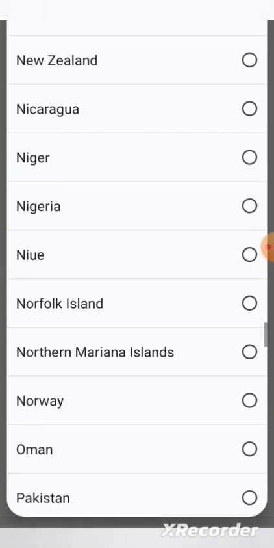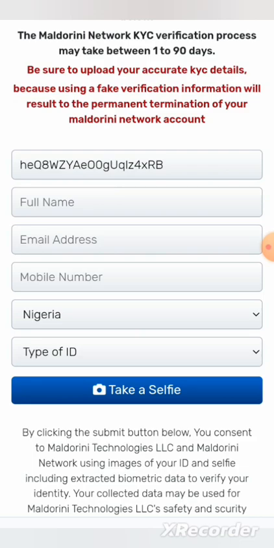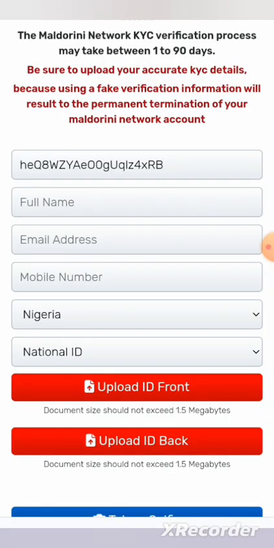Okay, if you're from Nigeria, Ghana, New Zealand, wherever you're from, choose your country. For me, I'm from Nigeria. For the type of ID, I have a national ID. That is what I have. So I would be prompted to upload the front and the back.